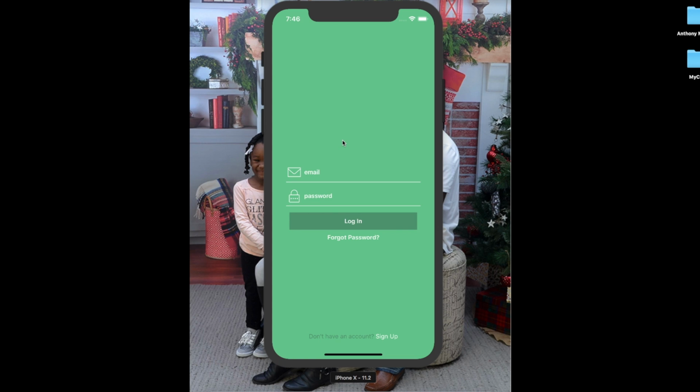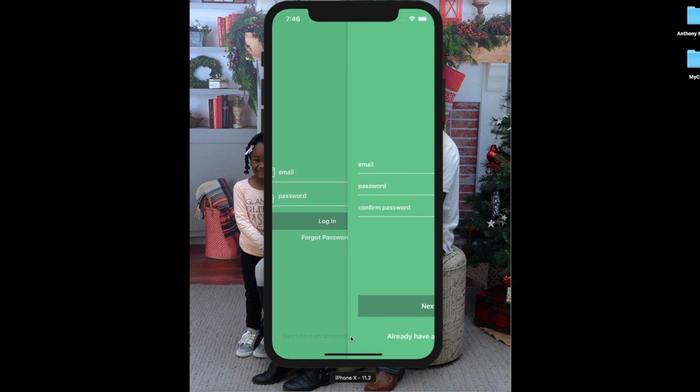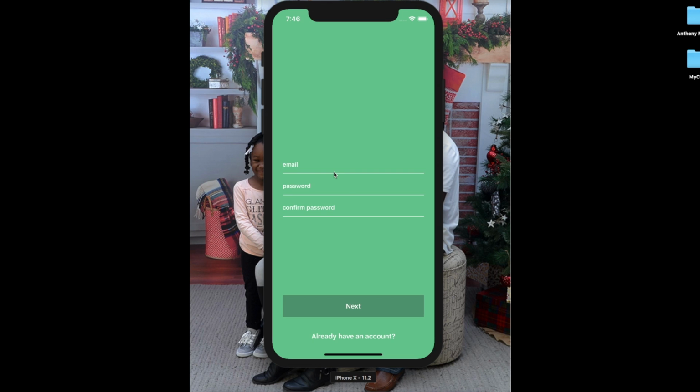Here, when you open your application, the first thing you see is an email and password field, allowing users to input their login information to log in. But let's say I'm a new user and I don't have an account. I click sign up and it presents me with an email, password, and confirm password field. So I have to provide the credentials that I need in order to sign up.